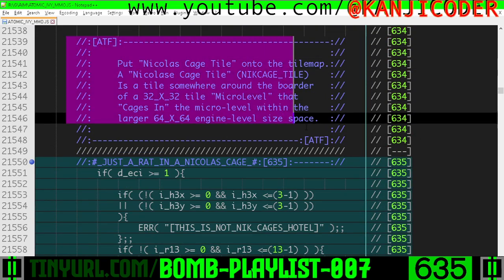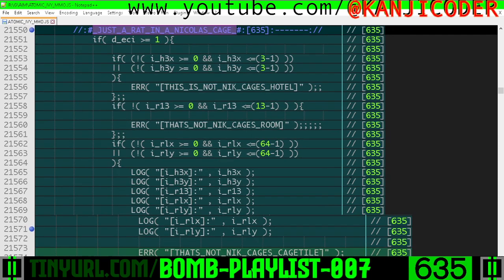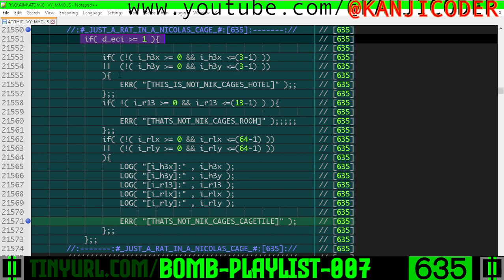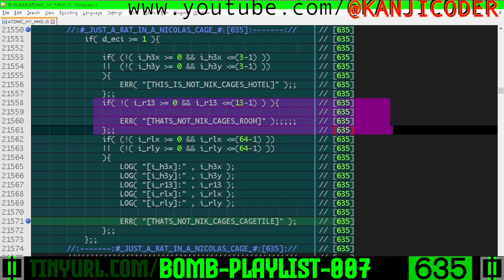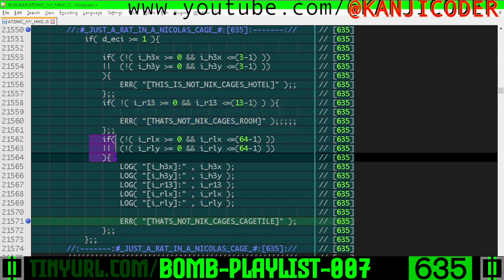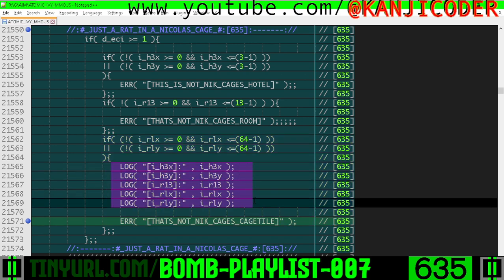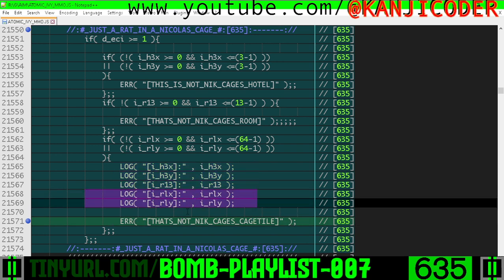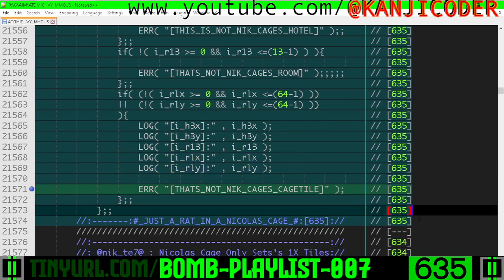Beneath the about this function section, we have added this just a rat and a Nicolas Cage section. And all we're doing here is bounds checking. So if error check inputs is on, we're going to make sure that we have the correct hotel address. We're going to make sure that we have the correct room address. And then we're going to make sure that room local X and Y is within the bounds 0 to 64 minus 1 inclusive. If it's not, we're going to log out all of the inputs and throw an error. We actually are getting an invalid negative RLX, RLY right now. I think I know why. We're not going to fix it in this video though.